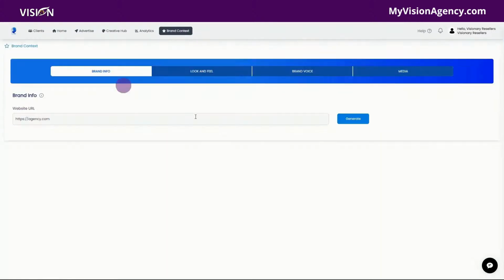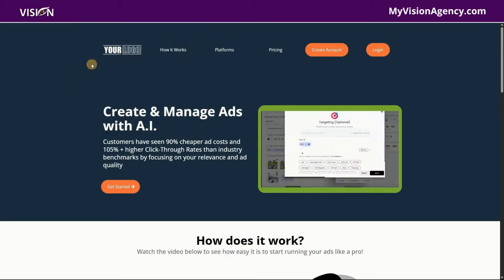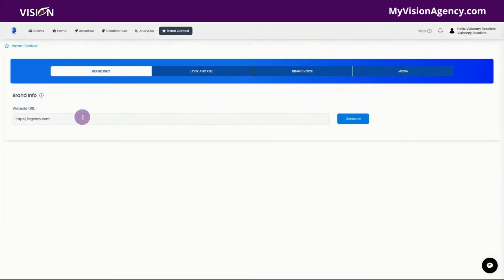All you need to do is add your website URL. So I'm just going to use this website here for an example, and we're actually using the AI Ads Manager to sell the AI Ads Manager. If you are a white label software reseller, this is definitely the best strategy. You want to be your own first case study.